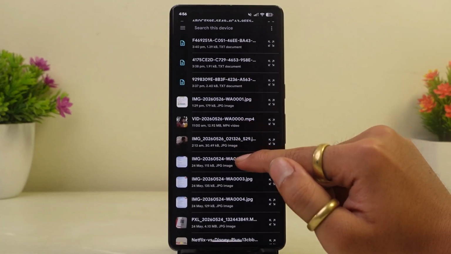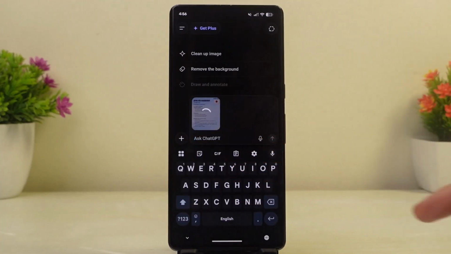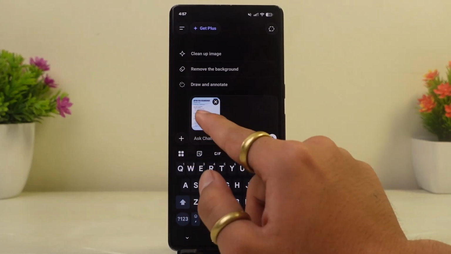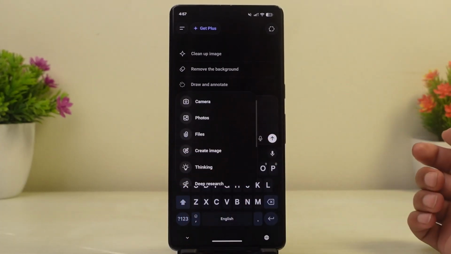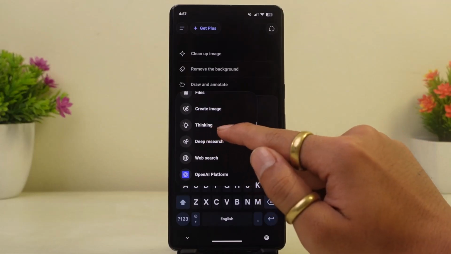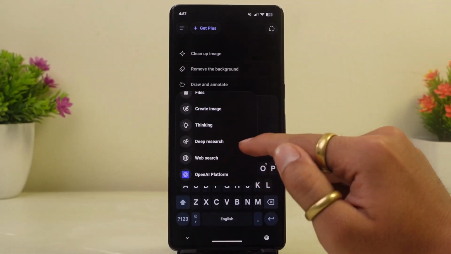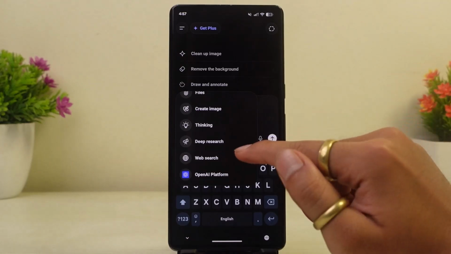Now, once you select your CSV file, simply tap on it and you should be able to find this right above your chat box, as you can see. Now, once again, tap on this plus icon to access this feature called Thinking or Deep Research. What you can do is also tap on this web research option to get more data out of it.